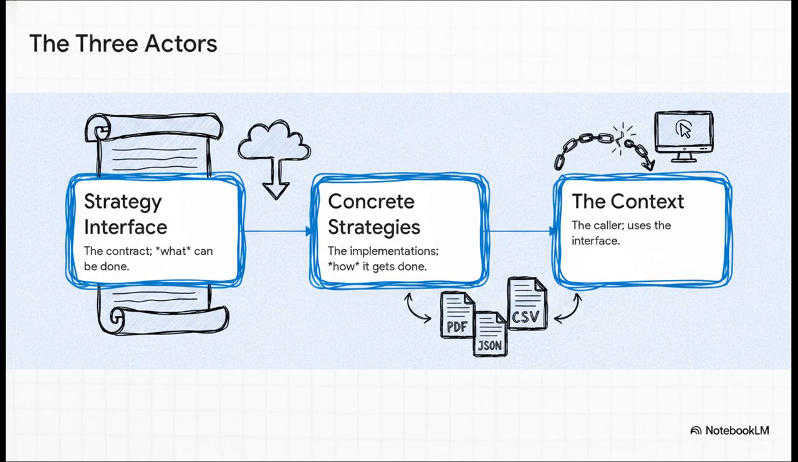And finally, you have the context. That's your main application code. And the beautiful part is, it only knows about the interface, the contract. It has no idea which specific implementation it's using at any given moment.